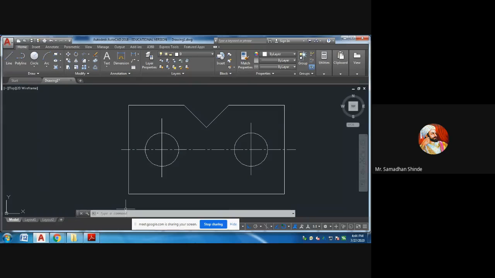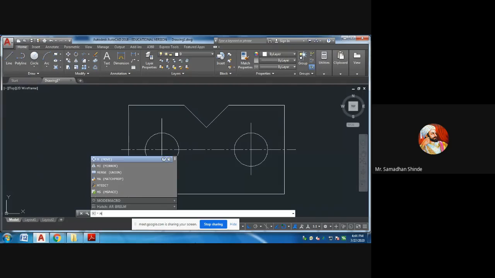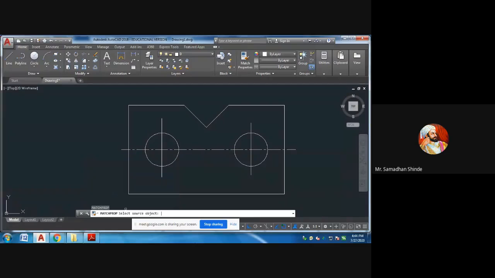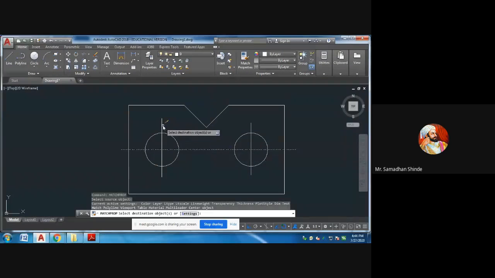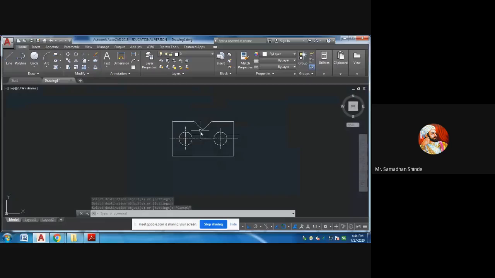Then there is one option called match property. Enter, select object, enter. Match property, select object, select the line, like this. Simple. It is called match property. And finally you can give dimensions.